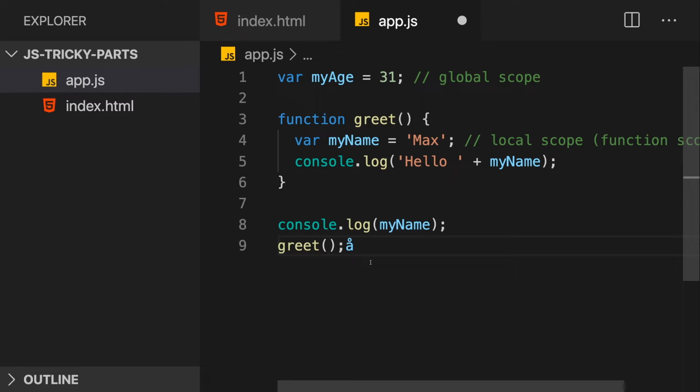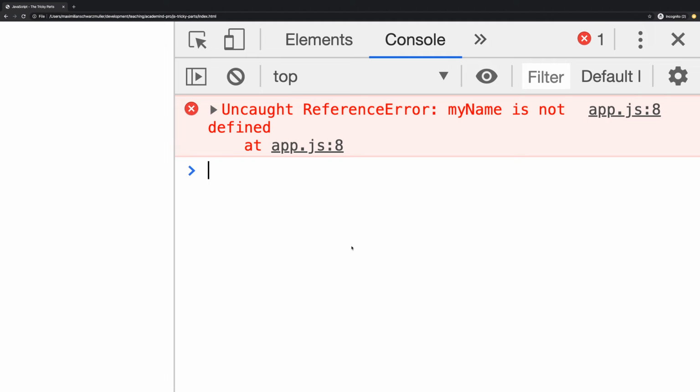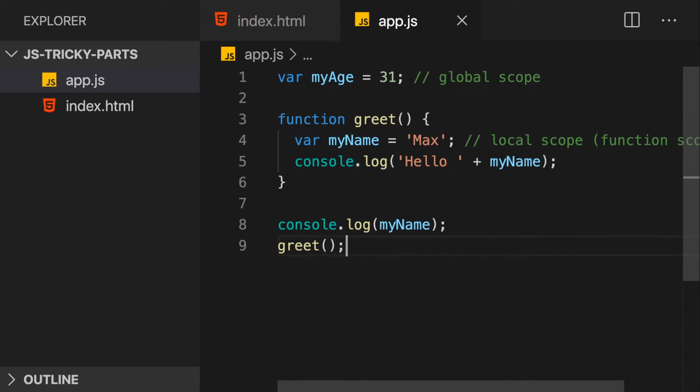If we save this and we go back to the browser, you will see, however, that we get a reference error here. My name is not defined. Now that's strange. Somehow JavaScript seems to have problems finding my name, even though we clearly declare and define it here. Well, maybe it's just because we haven't executed the function yet.